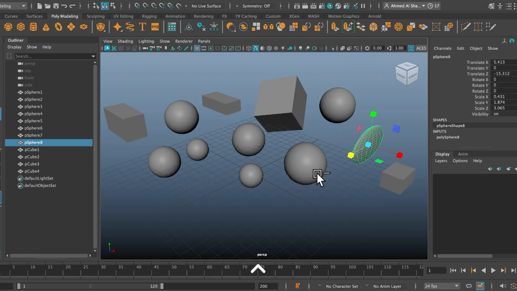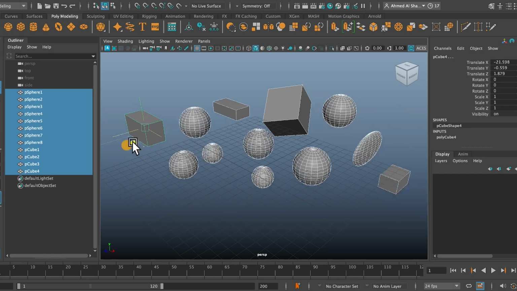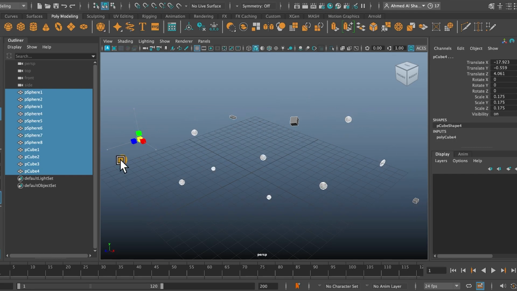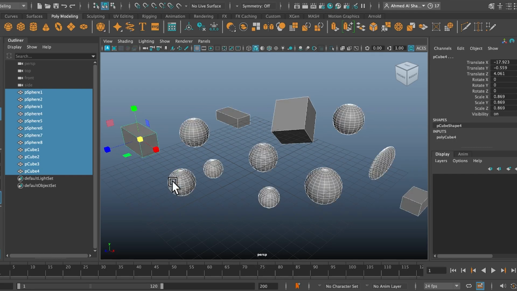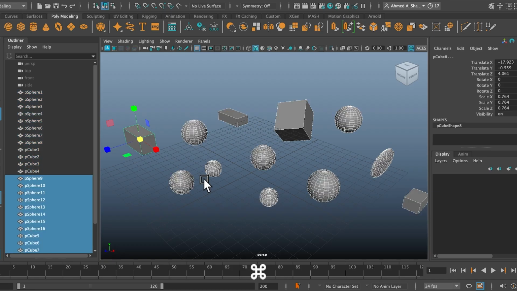Press Ctrl A to toggle the channel box and attribute editor. Press Ctrl-Shift-A to select all of the objects in your scene. This will also select any cameras or lights that you have. If you want to deselect, just hold Ctrl and click. Ctrl-Z to undo your last action. Ctrl-Y or Command-Shift-Z to redo.